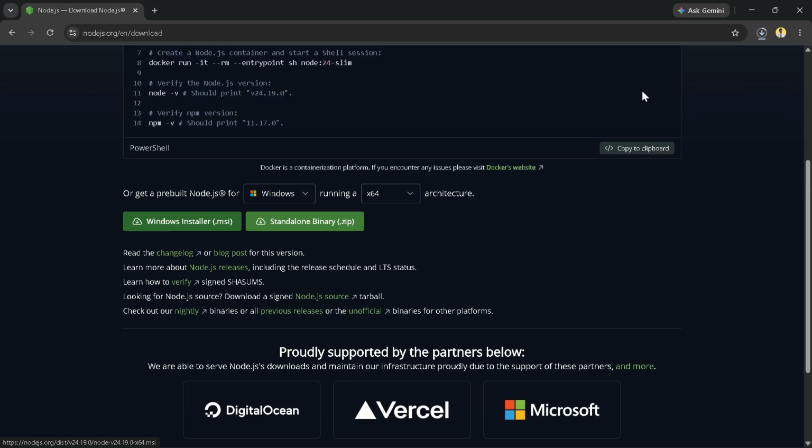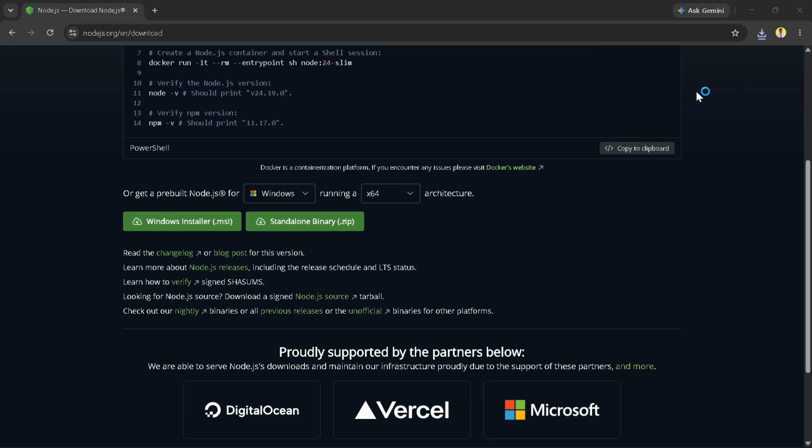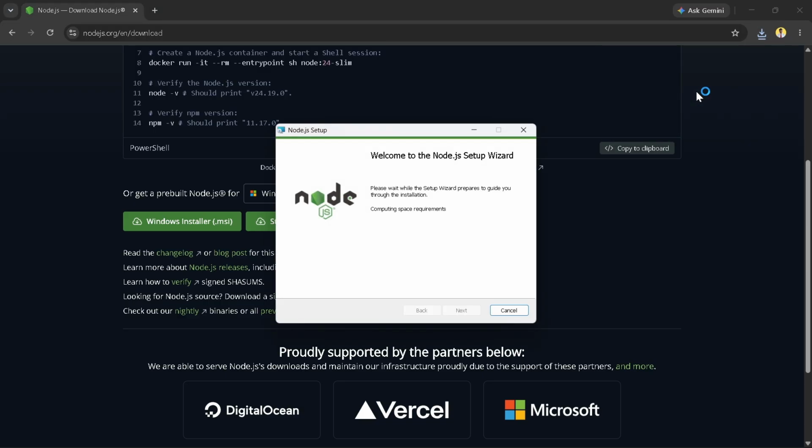So here you can see the installer is downloading. It is 31 MB. It will take a few seconds to download according to your internet speed. Now as you can see here, the downloading has been completed. Now double click it to launch the installer on your computer.